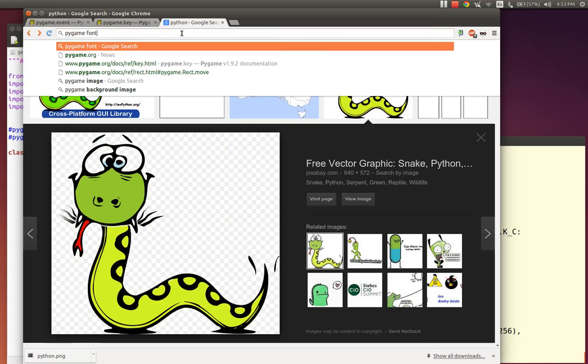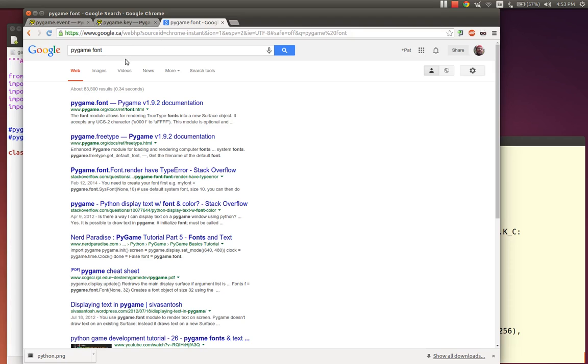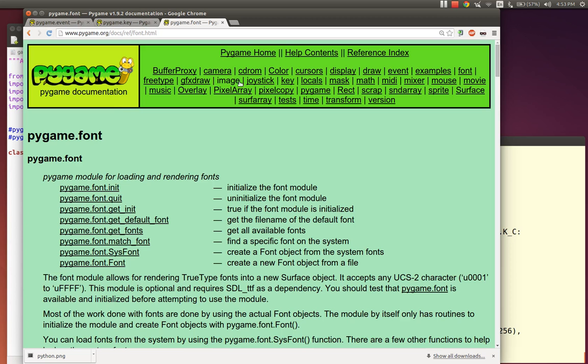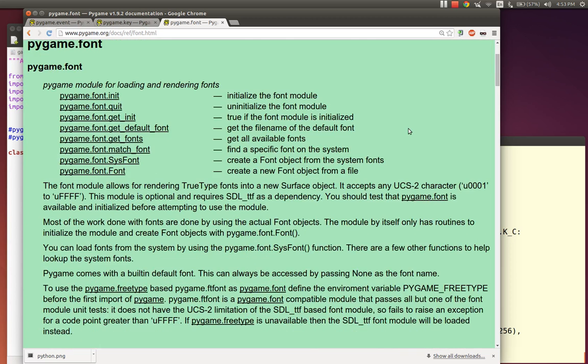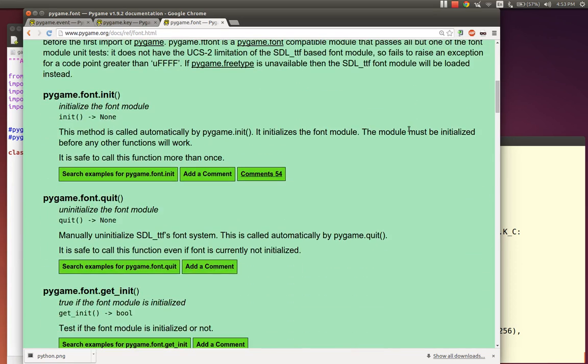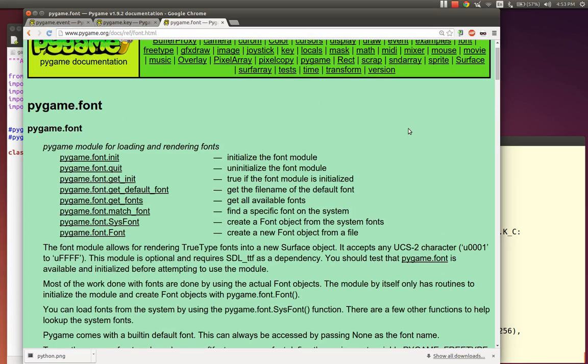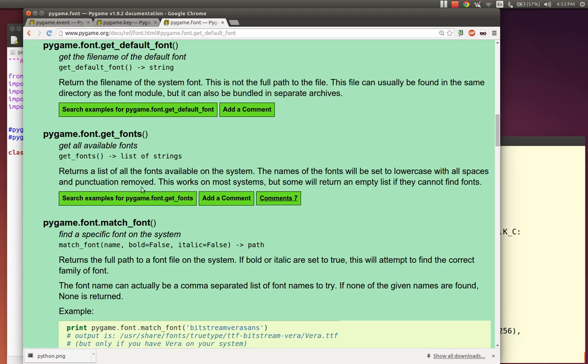So pygame.font. If we're going to draw text, we have to choose the font that we want. And so what we want is, let's say, the default font. That's the name of the default font.